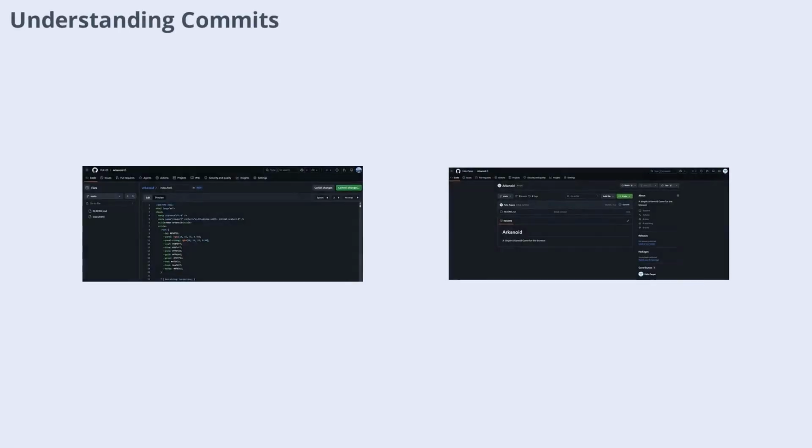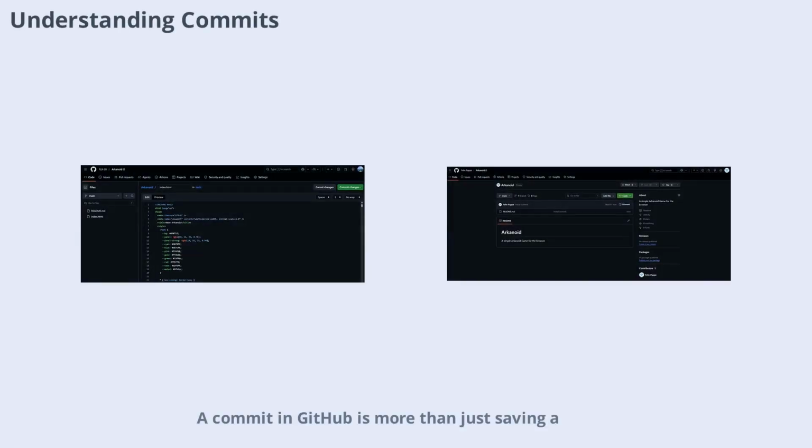A commit in GitHub is more than just saving a file. It's a record of changes that you can revisit anytime. This feature is especially useful if you make a mistake or want to experiment with new features. You can always jump back to a previous version, ensuring your project stays safe and organized. Embrace commits as your safety net during development.